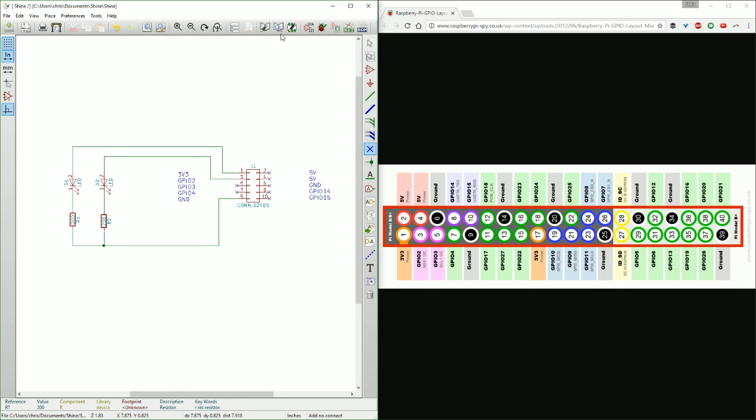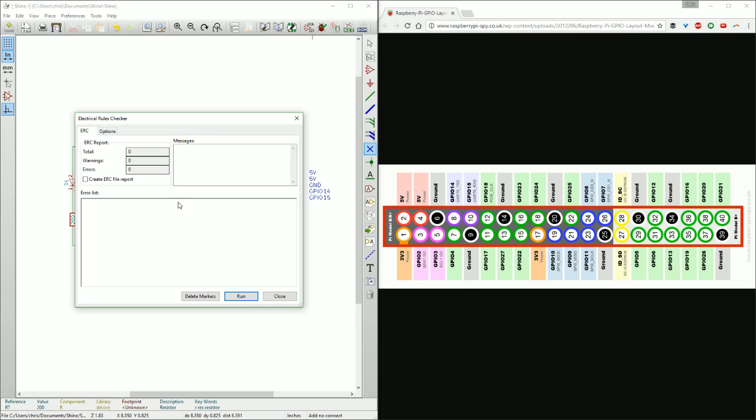Great. OK, from here, we're going to go in and do an ERC. This is just checking that everything's connected. So we're going to hit run, and you see that there are no problems here.